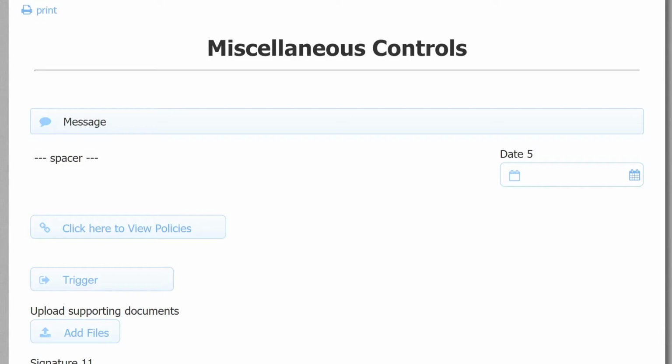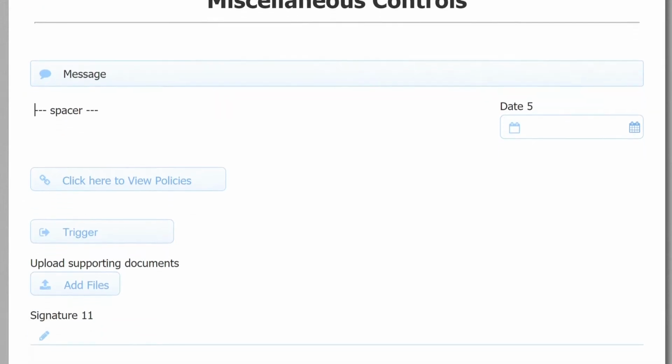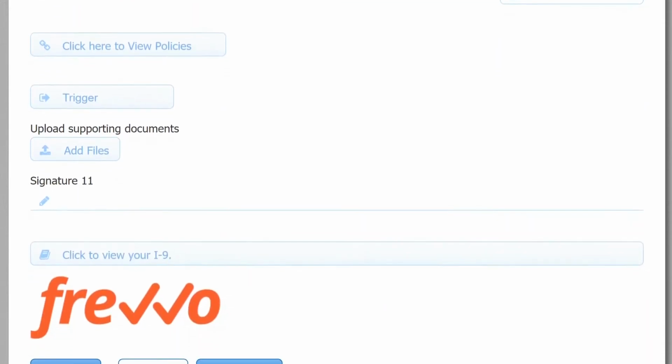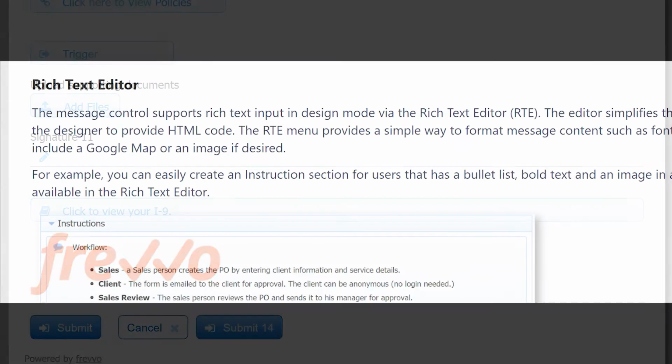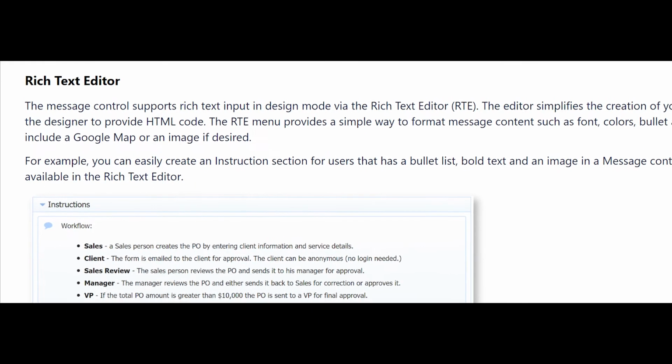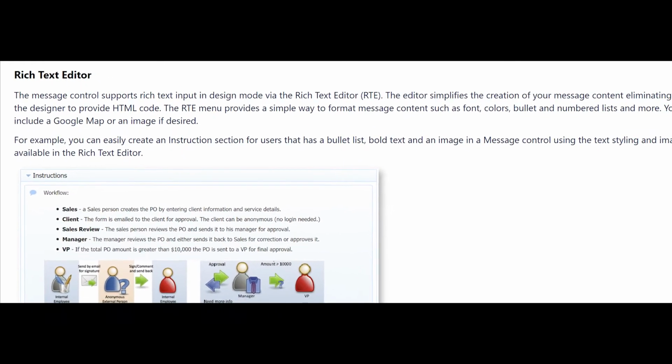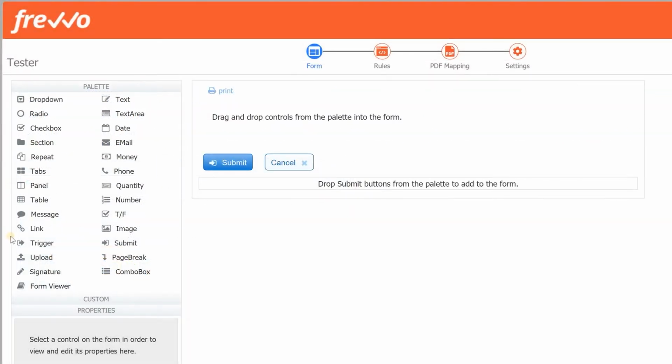In addition to input, selection, and group controls, Fravo offers 9 other miscellaneous controls that allow you to further customize your forms and workflows. The message control is a read-only control that allows you to add rich text to your form, but has a lot of other interesting uses as well. Let's take a closer look.